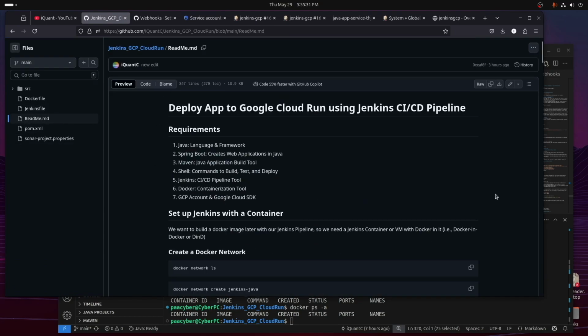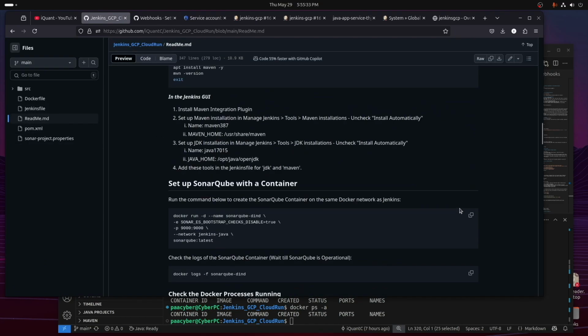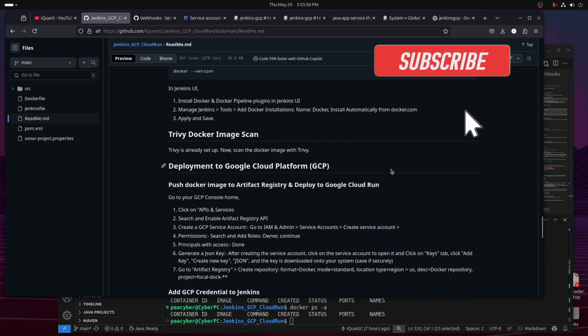Now if you want to replicate this project on your own, every instruction you need is on this readme below.